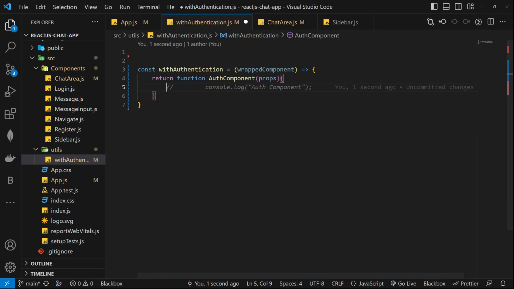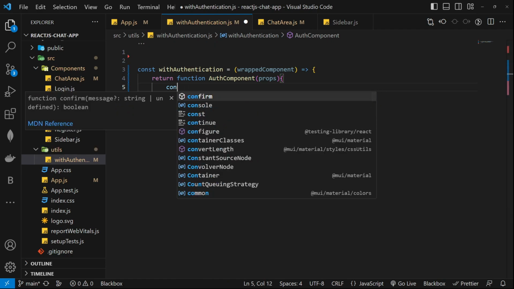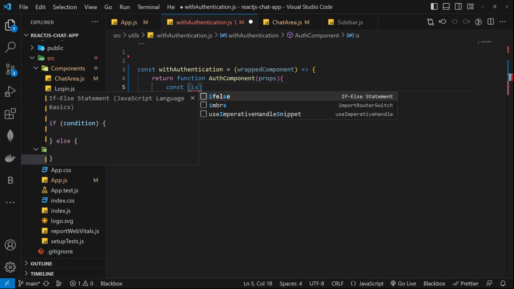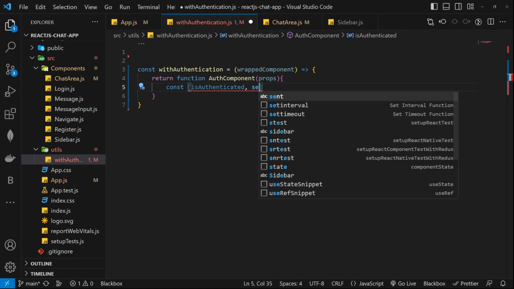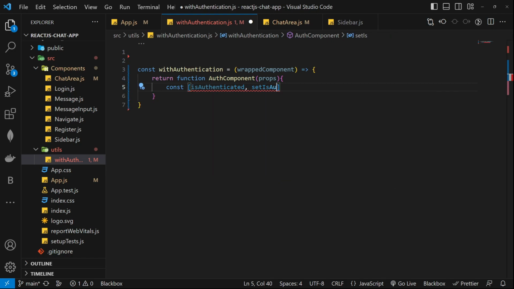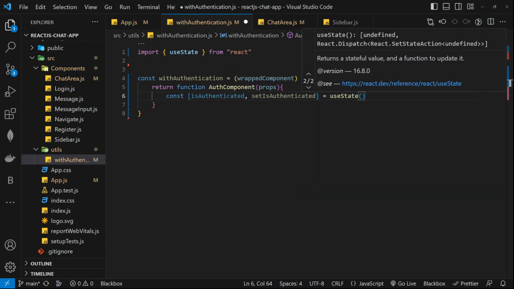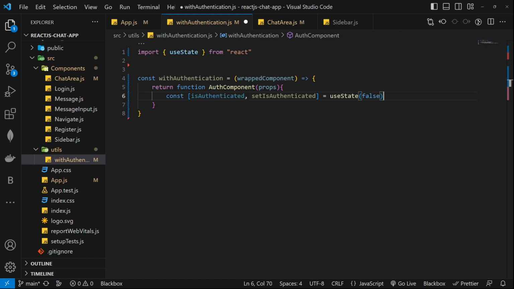Now we can create a state variable for keeping track of our authentication state. So I can say isAuthenticated, comma, setIsAuthenticated equals useState. And by default, I'm going to keep it as false. That means our authentication state is false by default.